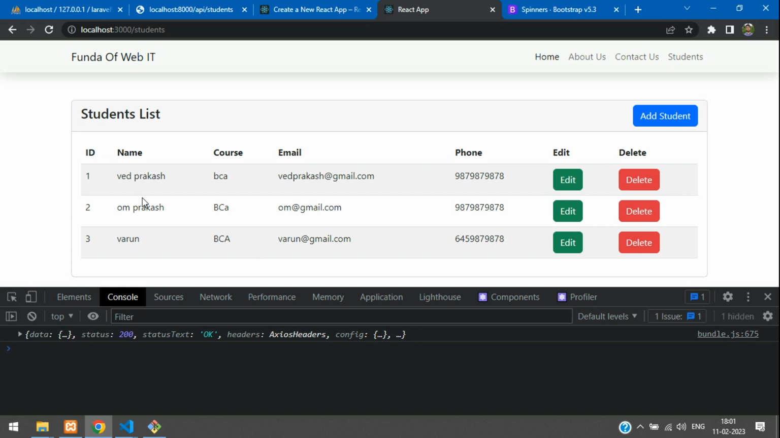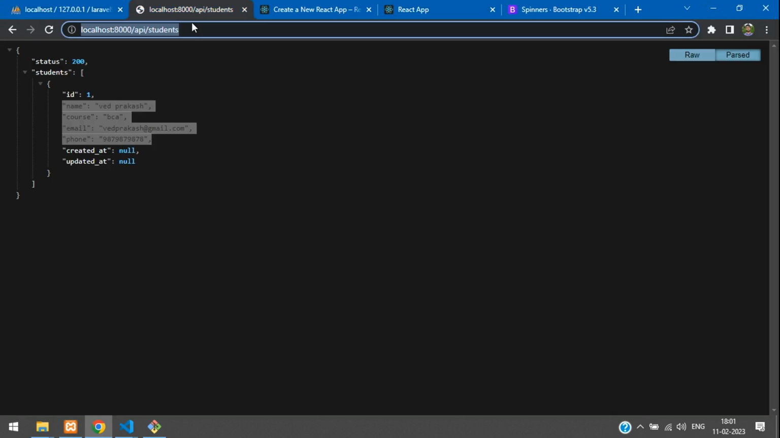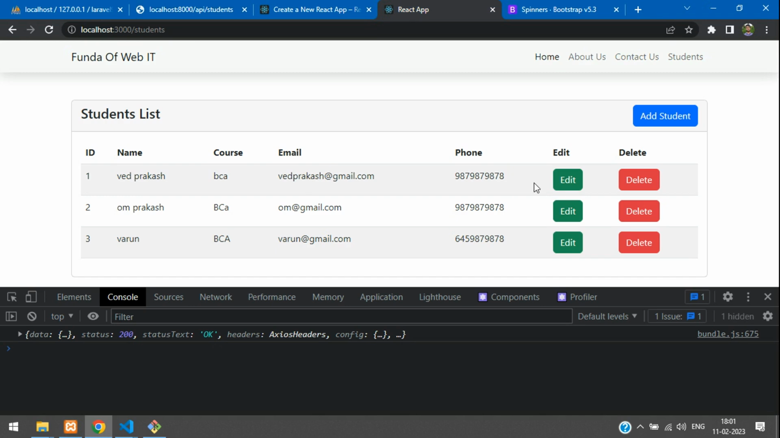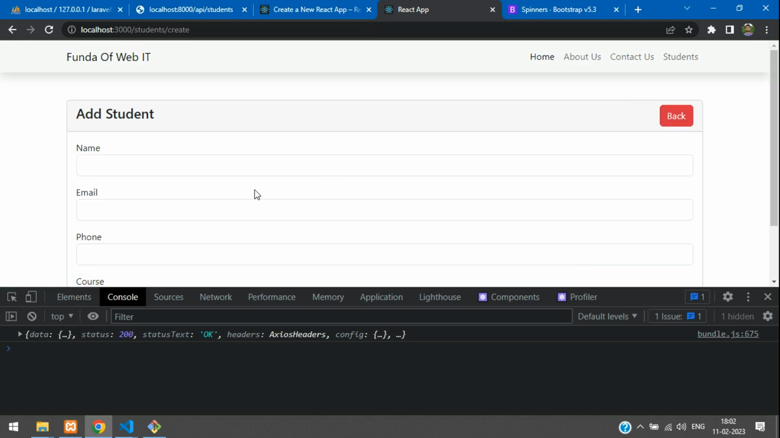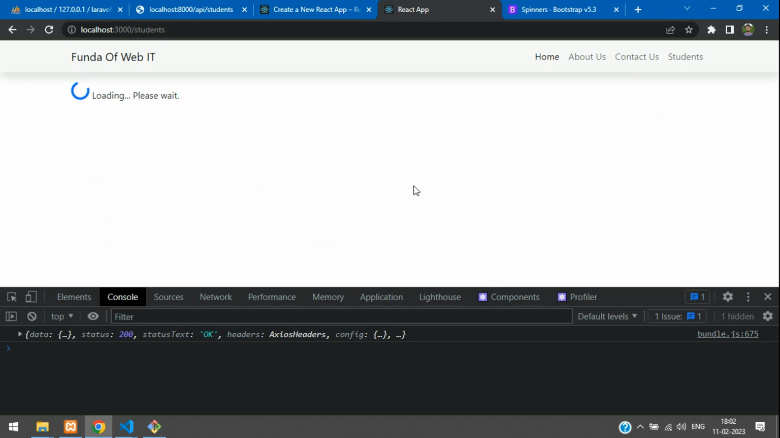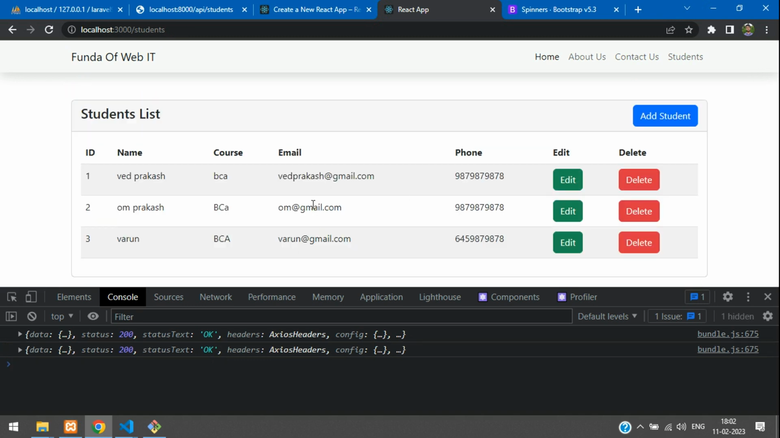Perfect. So guys, we have successfully learned how to insert the data in our database using the Laravel API, and also we learned how to navigate the pages, how to set the loading and do the validations also. So guys, in this video that's it, and let's continue in the next video about how to edit the data and update the data in React JS CRUD.